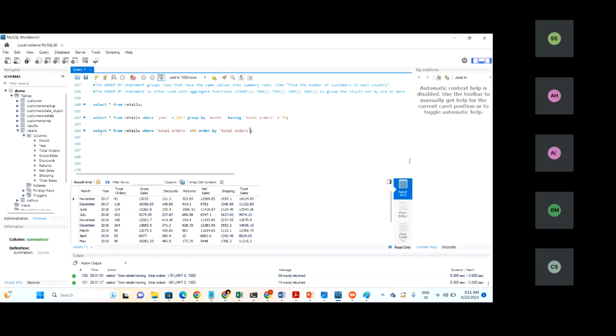If you see the syntax, select star from retails where I'm using the where clause. I want to filter the data which is greater than 90, and return only those records. And once the filter operation is performed, I need to order the data.